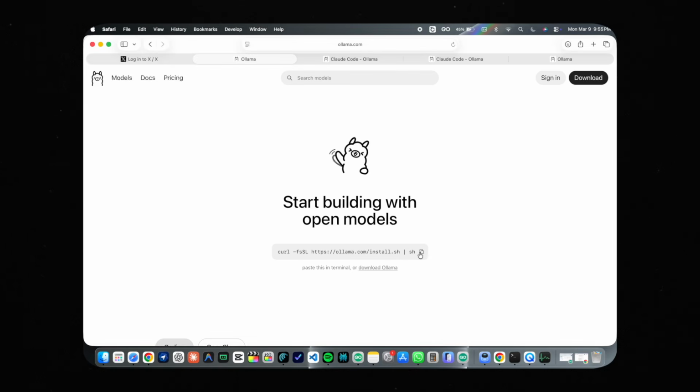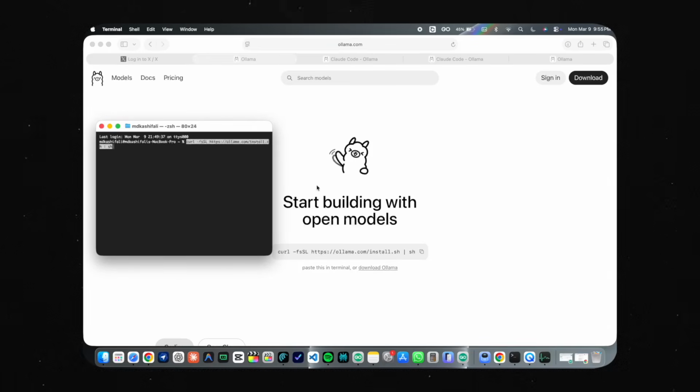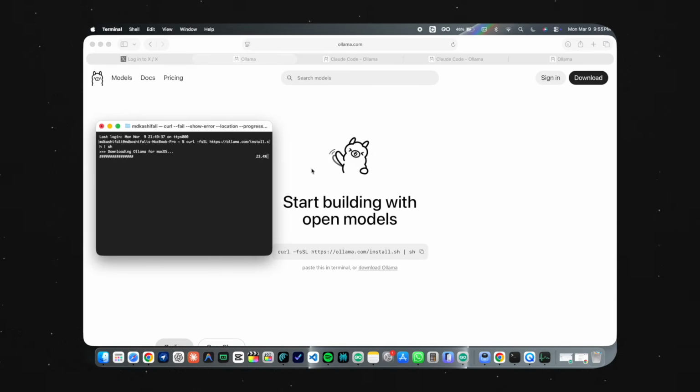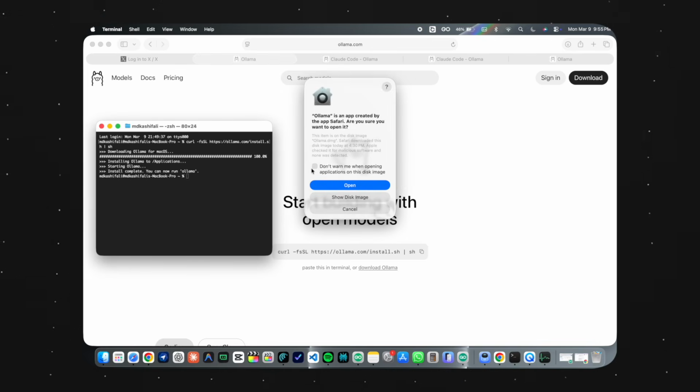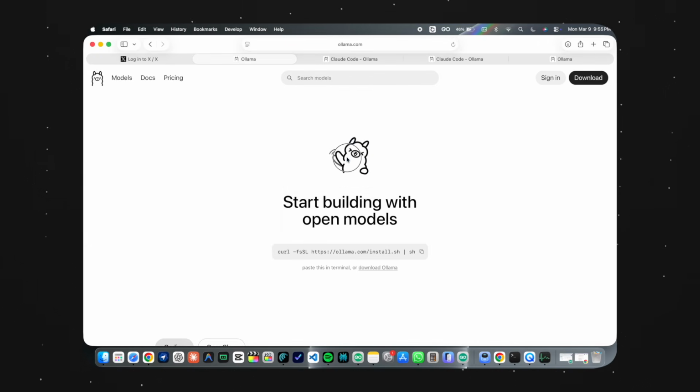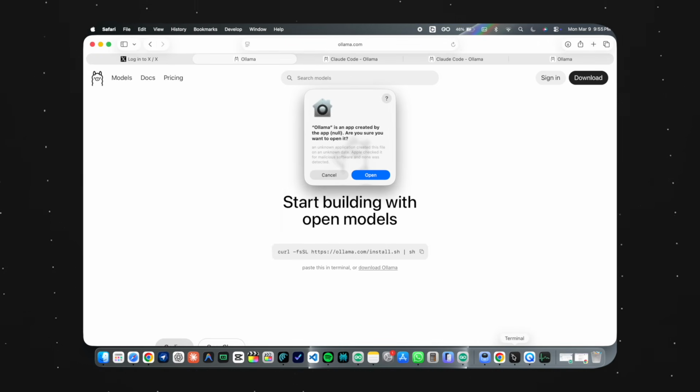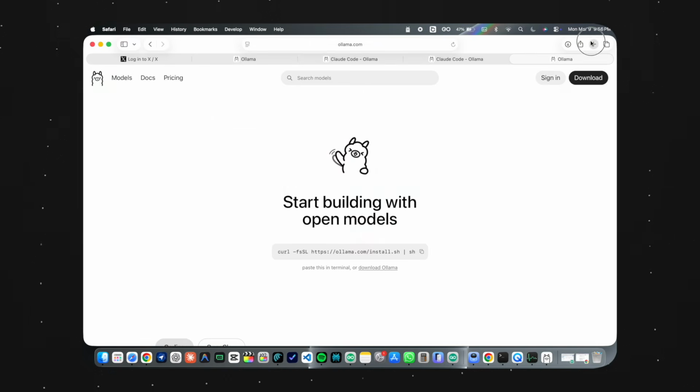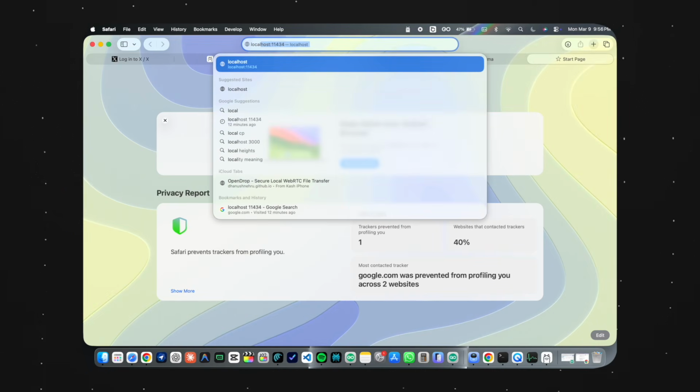Now you have to go to the Ollama website and copy the install command, paste it into your terminal and press enter. You will see multiple lines running. Don't worry, it's installing Ollama. Give it all the permissions if it asks. Once it's done, open your browser and go to localhost 11434. If you see Ollama is running, that means it is installed correctly.